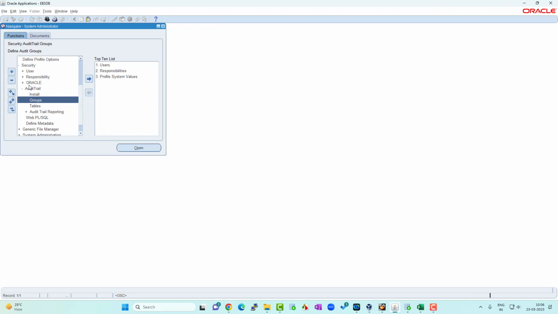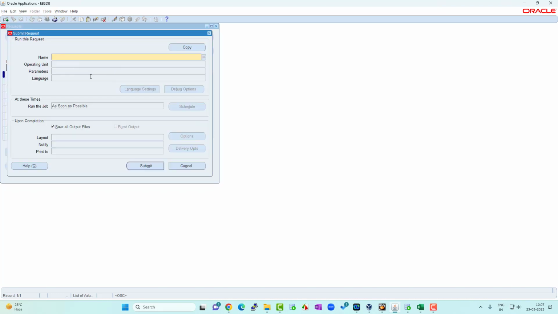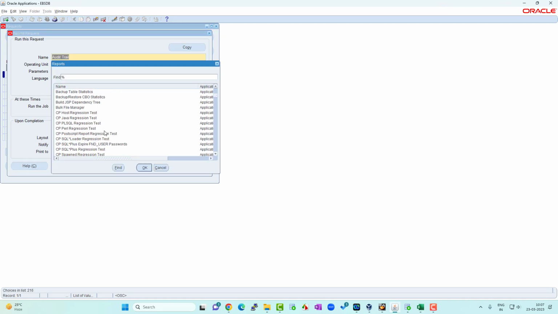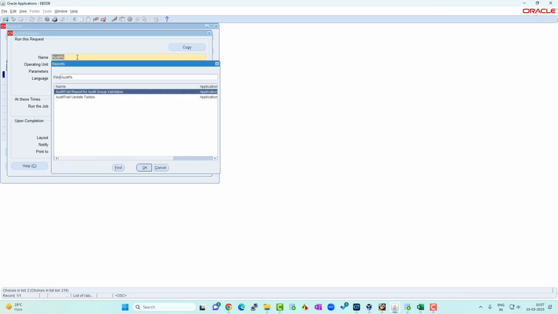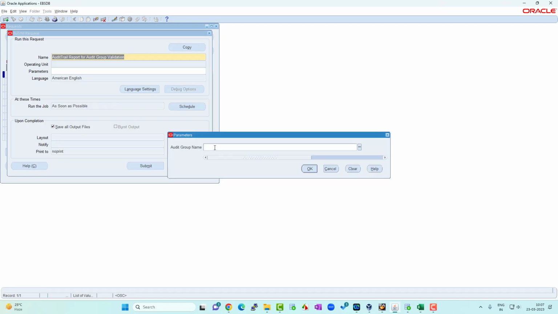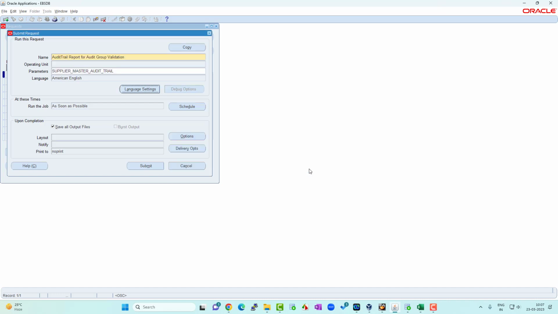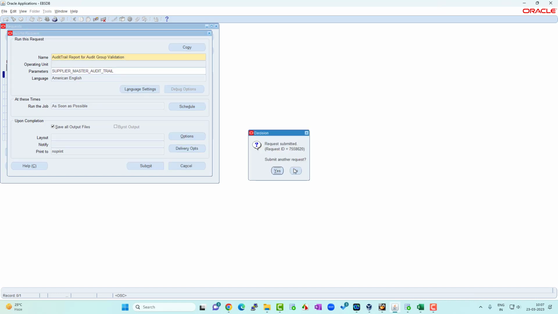View, request, submit a new request, audit trail. Audit trail report for audit group validation, audit trail update tables. These are the two programs which we will be using. Just select this. Here you need to give your audit group name. Remember, Supplier Master Audit Trail is the group name we have provided. Then submit.